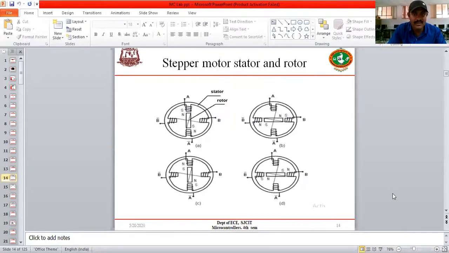Next, any motor has a stator part and a rotor part. The stator part is stationary, that is, it won't rotate. The rotor part will continue to rotate. The stator part has the winding called field winding, and the rotor part has the winding called armature winding.